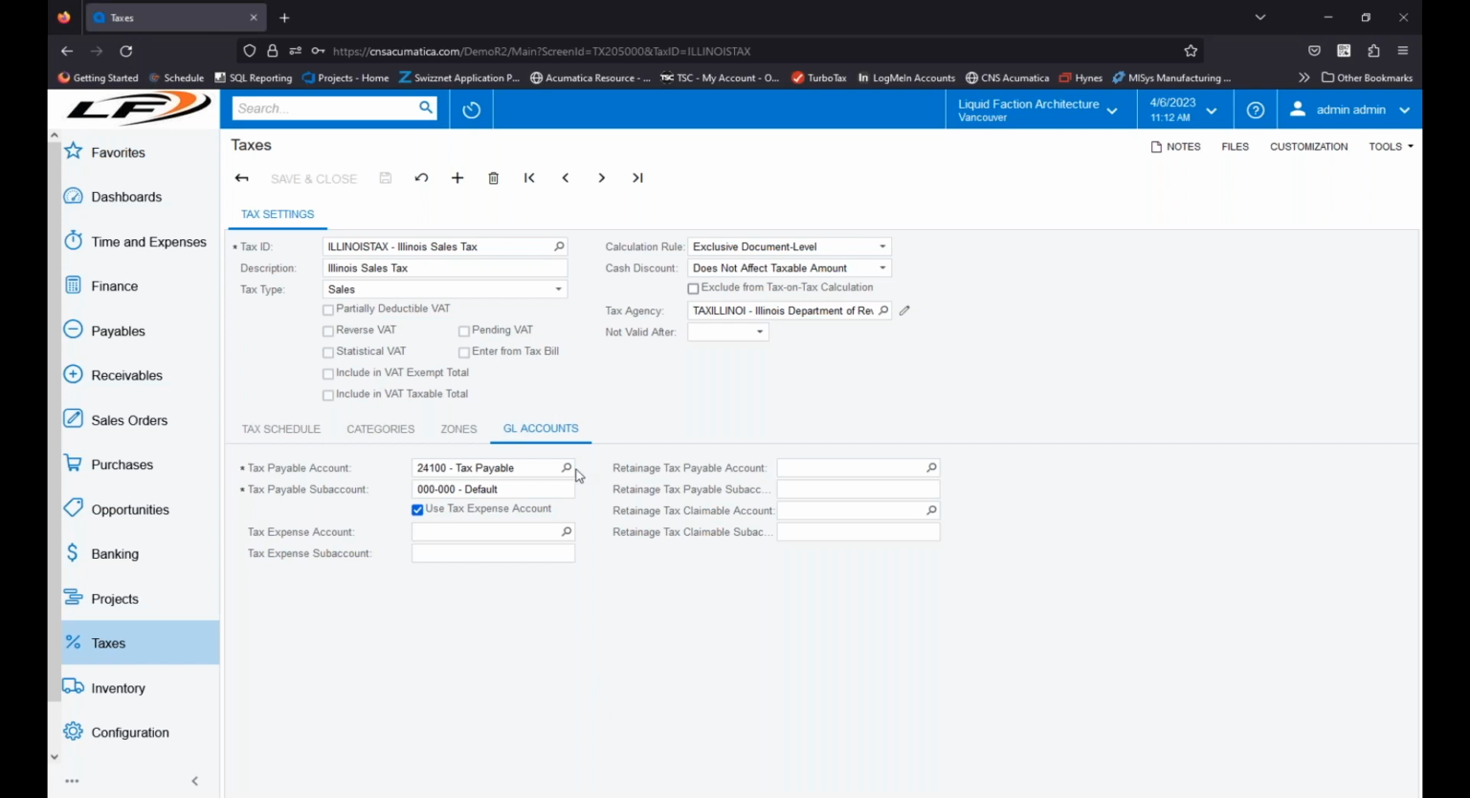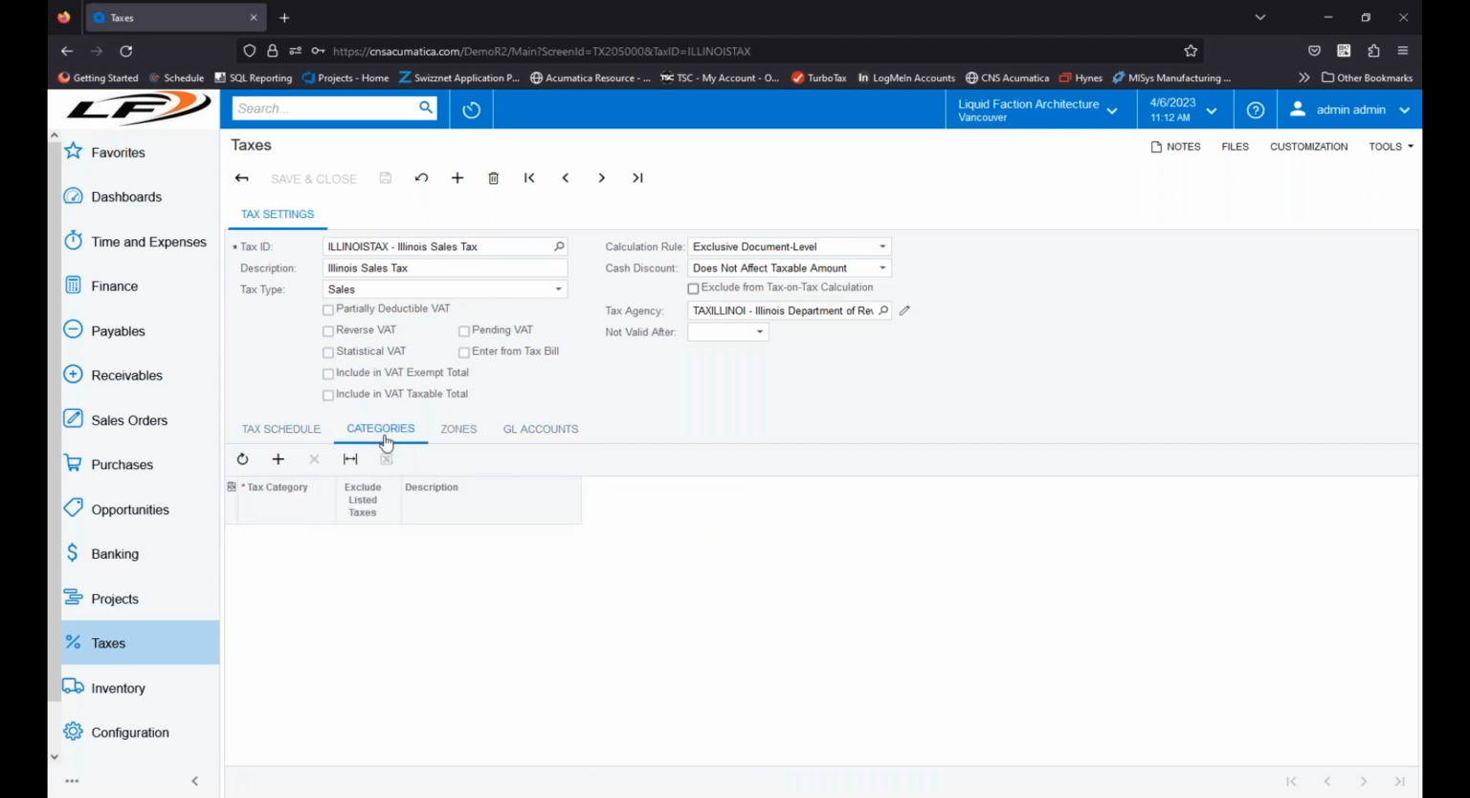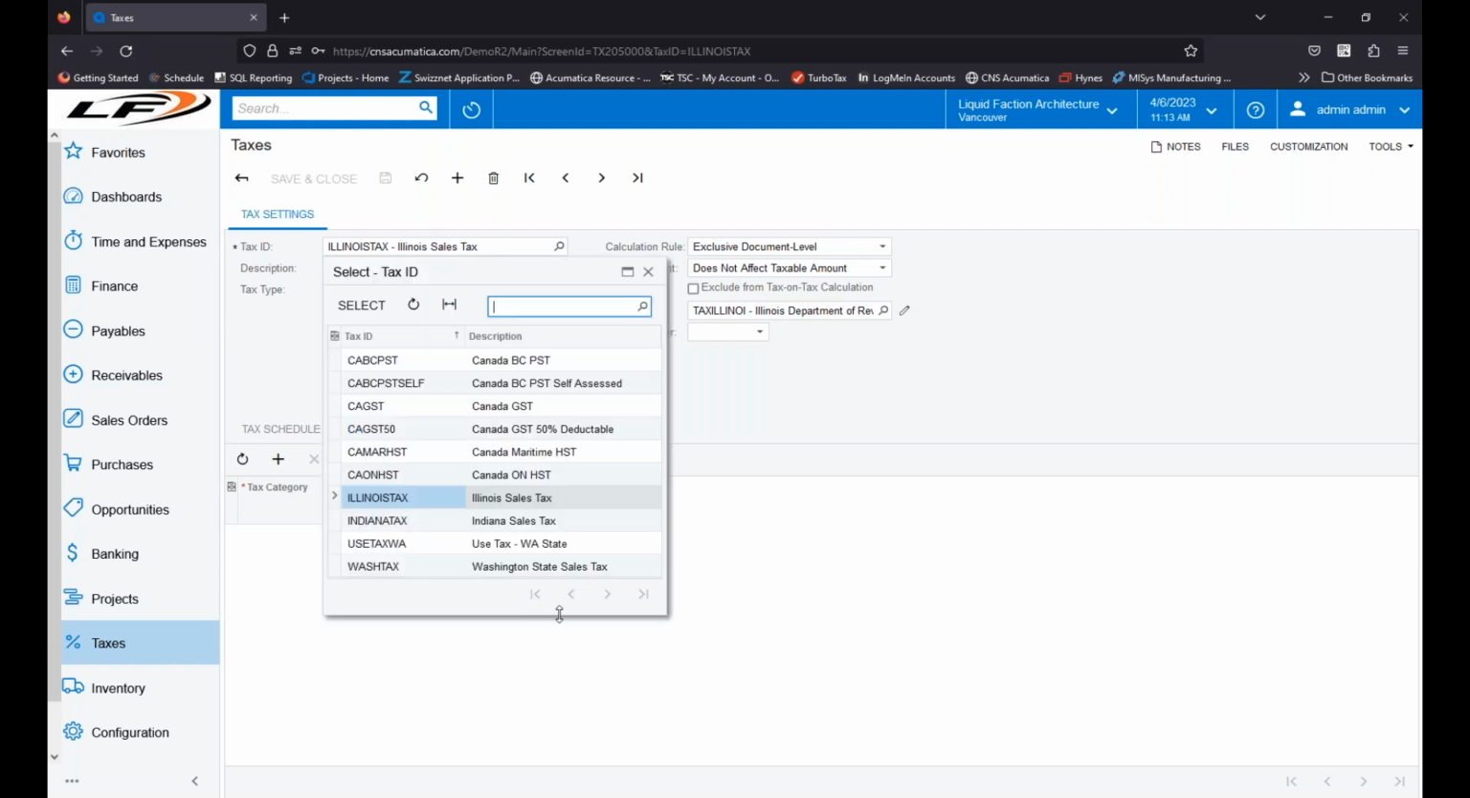Now, this may or may not be coded to a payable. So because there's no expense, we're never going to be bringing that in on a purchase. There's nothing set up on the expense side, but definitely for the payable side, we're setting it up to a default. And so use tax expense account. Okay, let's have a look at another one maybe.